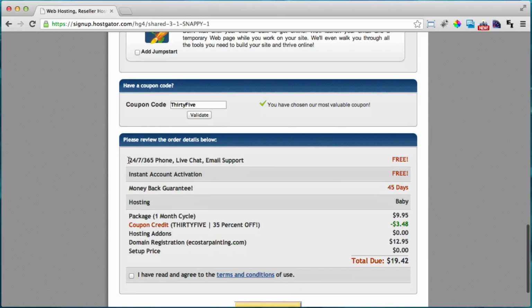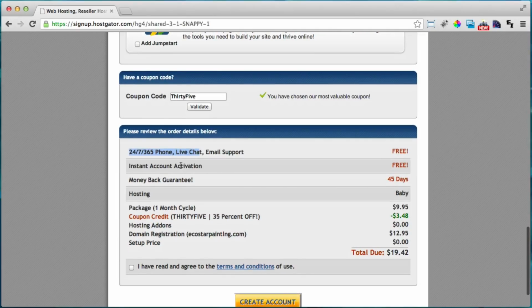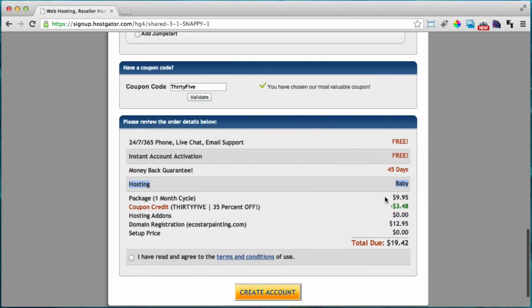So you get 24-hour live chat and email support and phone support, account activation, money back guarantee for 45 days. You doing the baby plan, or maybe yours says hatchling plan, per month $9.95 minus 35%. No add-ons. You may have some here, and domain registration $12.95. So in total, it's $19.42, under $20, which is amazing to start a business, or if you already have a business, to expand it. So that's pretty awesome.